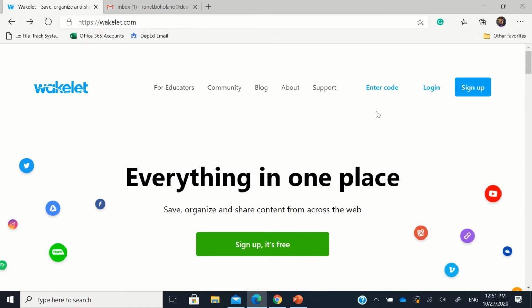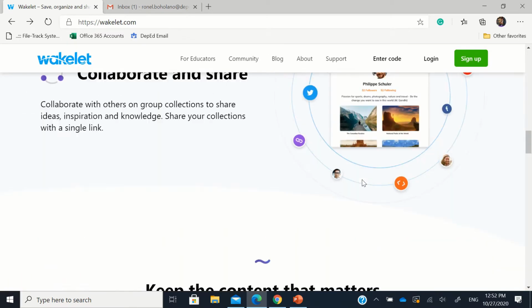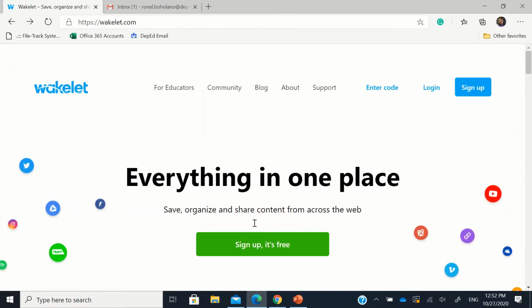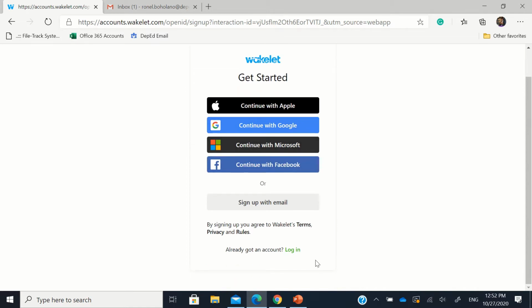Then once you're there, there's a lot there. You can read it for a while. But for us, if you don't have an account in Wakelet yet, just go on and click sign up. It's free. Okay? Then you have the option to get started by continuing with Apple, continue with Google, continue with Microsoft, and continue with Facebook, or sign up with whatever email that you have. Or if you already have an account, you have the login button there.